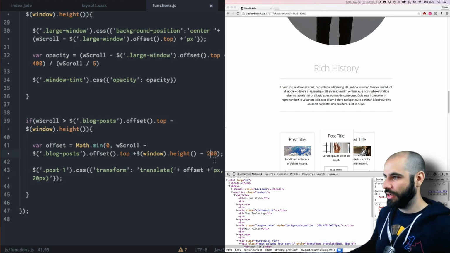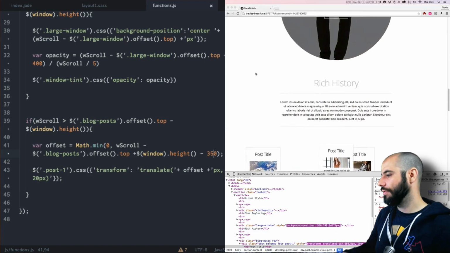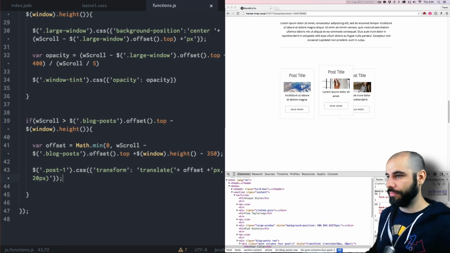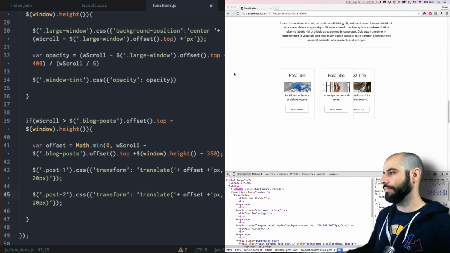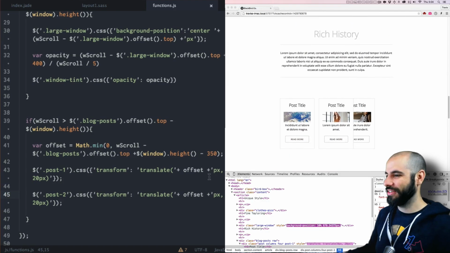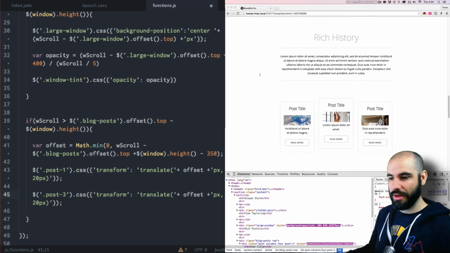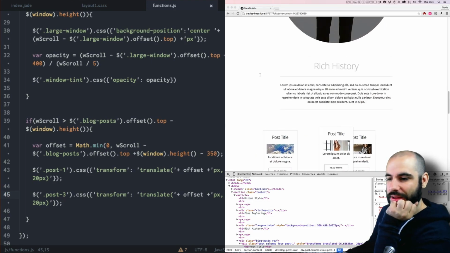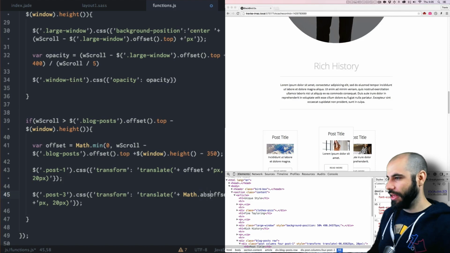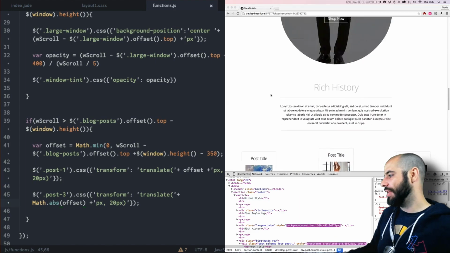Let's increase this number so we can see more of this animation. Cool. I'm a fan of that. We'll do it for post 2 as well. They look silly. We need it to be actually for post 3. That's the one we wanted. But we don't want post 3 to come in from the left. We want it to come in from the right. So what we want to do on post 3 is take this offset and again throw some math on it. This time we'll use abs, which is absolute. So instead of being negative, we'll make it positive. So it'll be coming in from the right and meeting in the center.